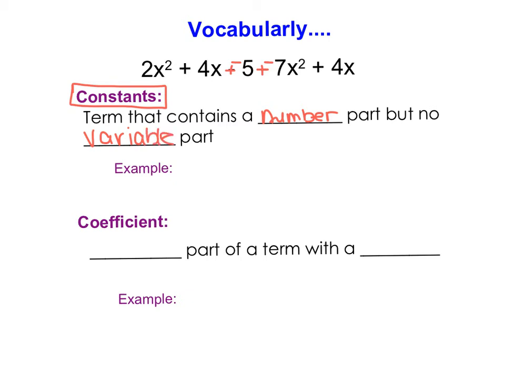So if we apply this definition to the 5 terms that we see above, I see that 2x squared has a variable part, and we're looking for no variable part. 4x has a variable part. -5 does not have a variable part, so this is an example of a constant. -7x squared has a variable, as does 4x. So when we're looking for constants, we're looking for terms that do not have a variable part on them. So we found our one constant, which is -5.